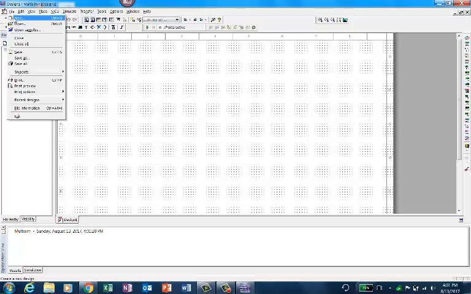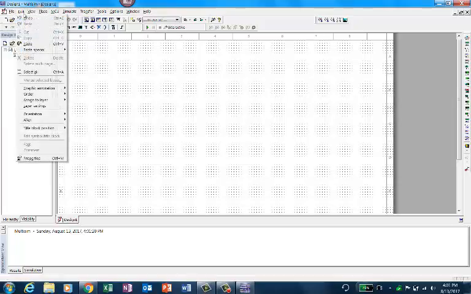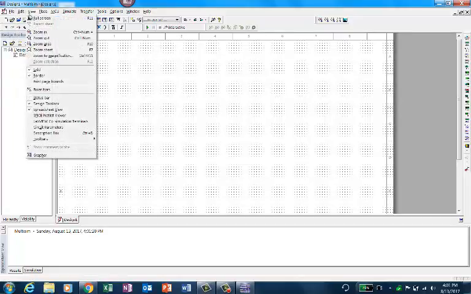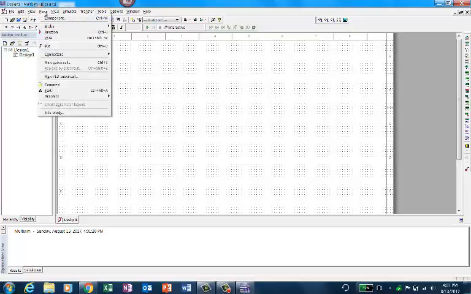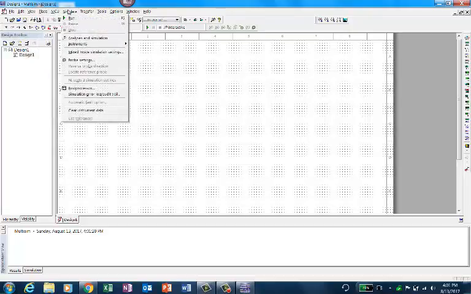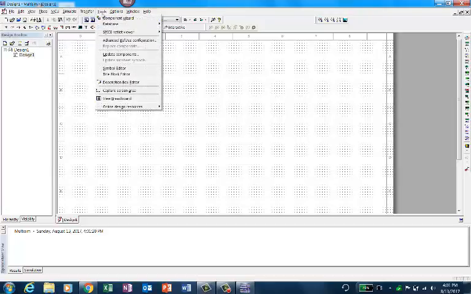We have a lot of options. You have New or Open, then the File menu and the Edit menu, where you can copy and paste. The View menu lets you zoom in and zoom out, or put a grid, and then place a component. Then you have Simulate, and then Tools.